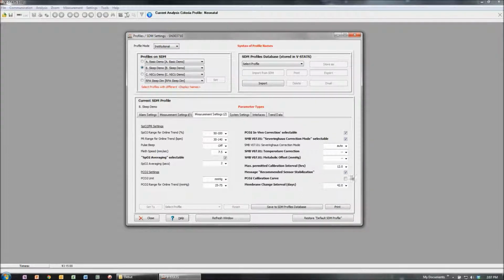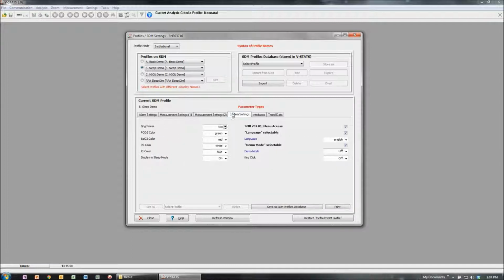Message for recommended sensor stabilization is also there. We're not displaying the CO2 calibration curve when it calibrates. It generally just confuses people on the board. It just puts up the calibration curve on the screen. It's interesting to watch sometimes, but as a general rule, we leave it turned off.